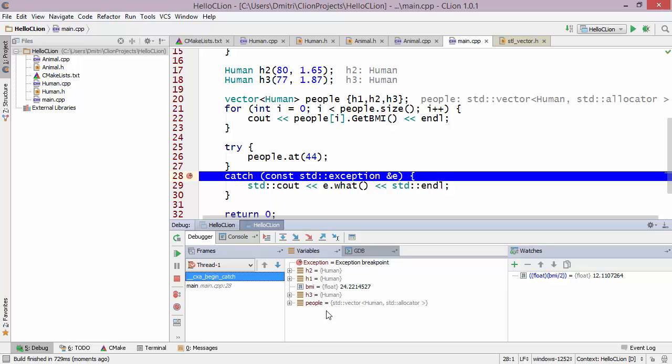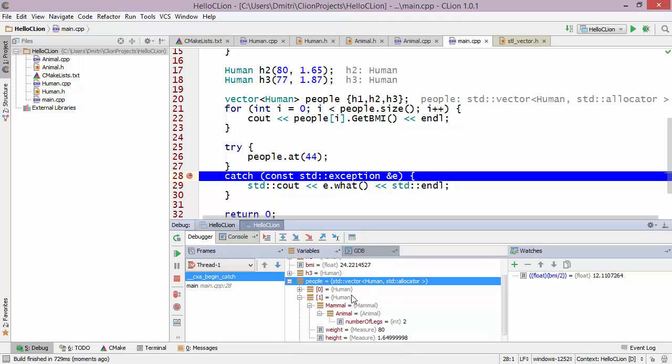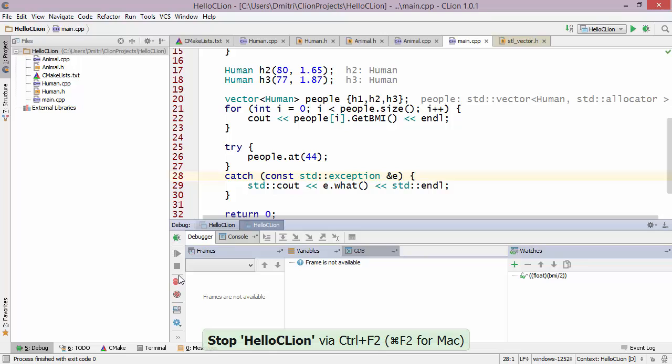And by the way, notice that people, for example, is a vector, and we can actually expand this vector and expand the elements. So this is enabled by the power of STL renderers, which are available in CLion and actually help you visualize common STL constructs such as vectors or maps or that sort of thing. So as you can see, all the debugging controls are available either as buttons on the debug pane or alternatively as keyboard shortcuts that you can press.